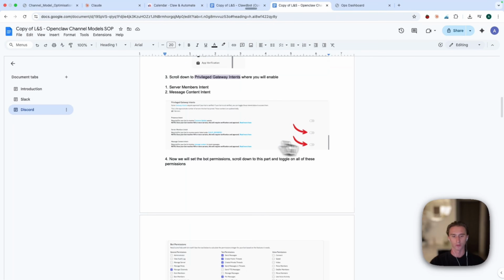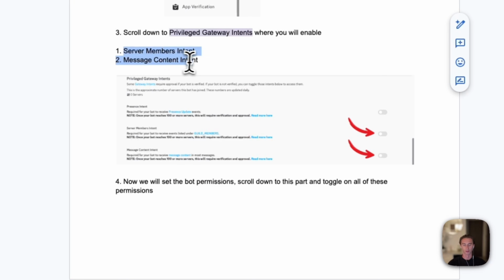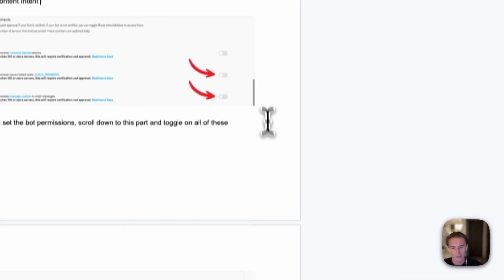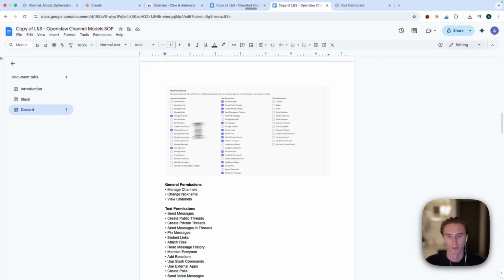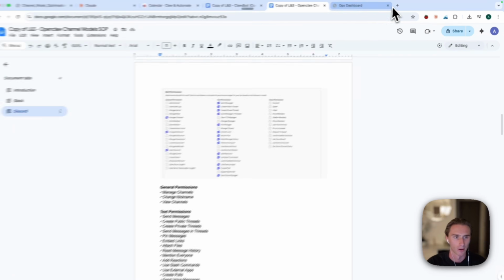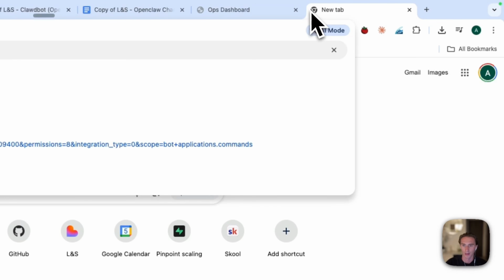Then you go to Bot. You click these two privileged gateway intents. This just gives the access that it needs. Then you're going to select the bot permissions. I just select all of these. So you can also manage channels, change nicknames, view all your channels, and add reactions. I can actually show how that looks live.